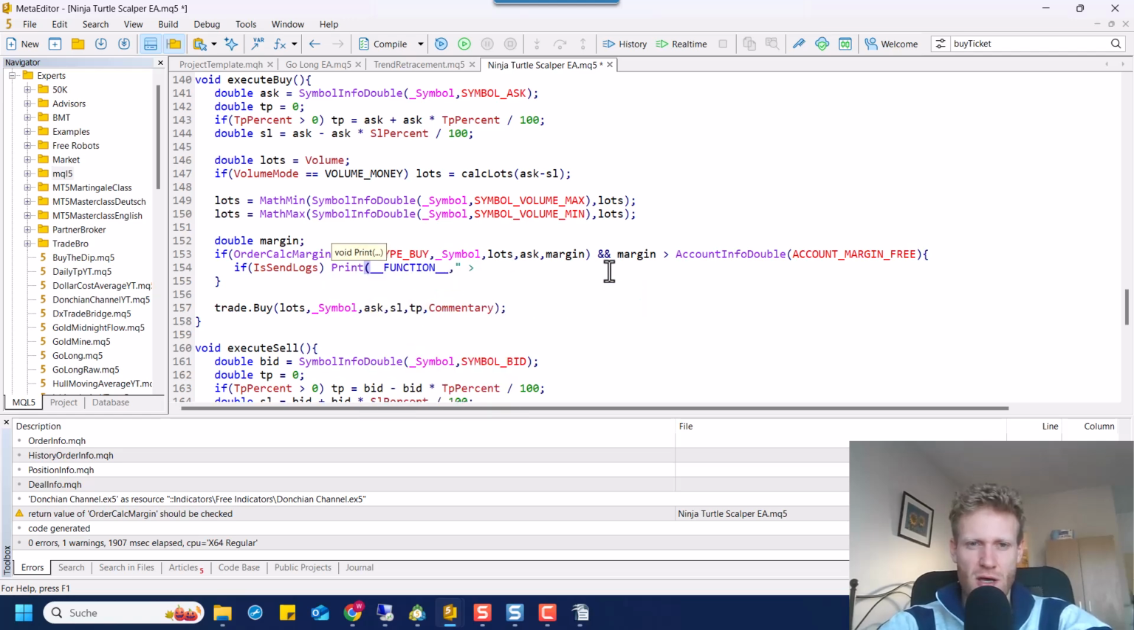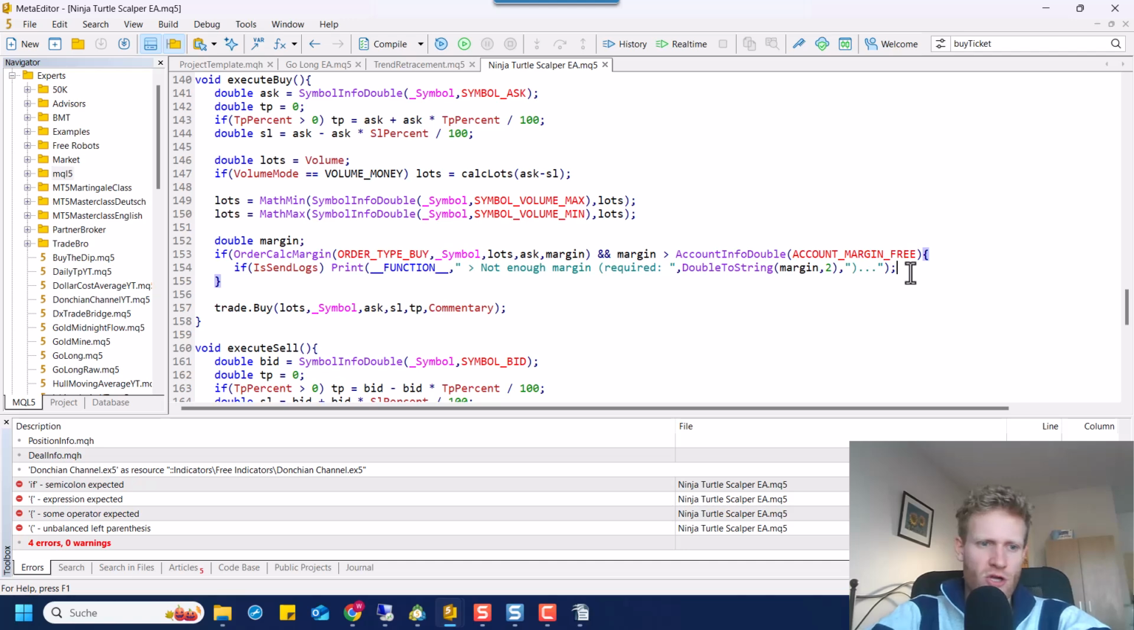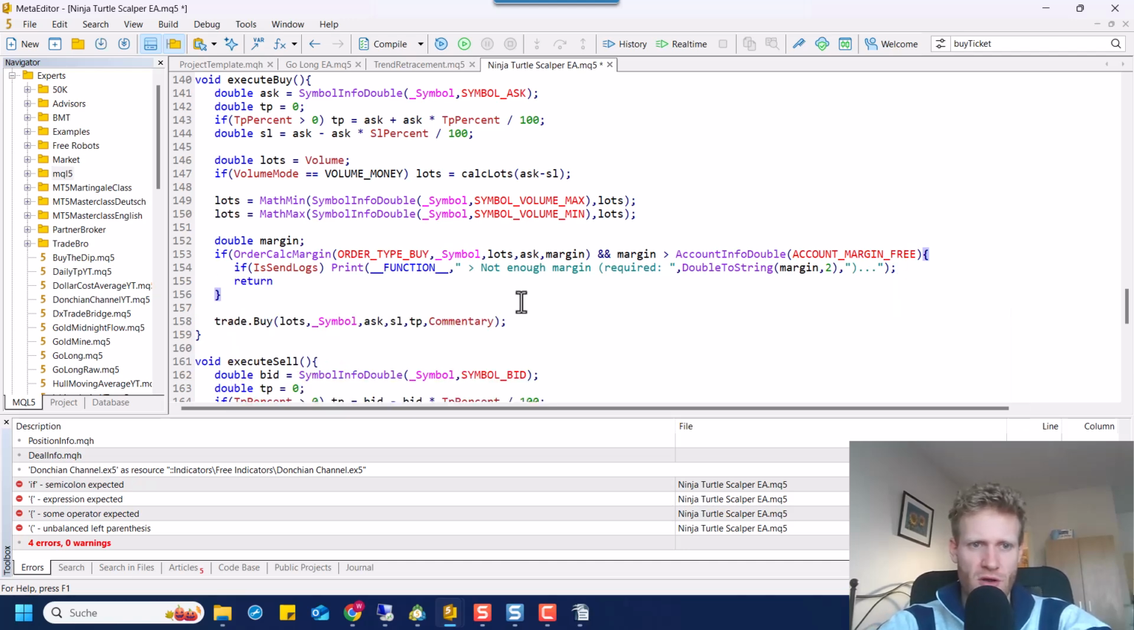and then we want to print an error message, not enough margin. And then we say required. You can just do this to have some kind of information for the user. Yeah, I mean, let's just print the required margin here. So let's do it like this, and this should be a nice log file, so the user knows what's going on. And then also, if we fail here, we want to return false.